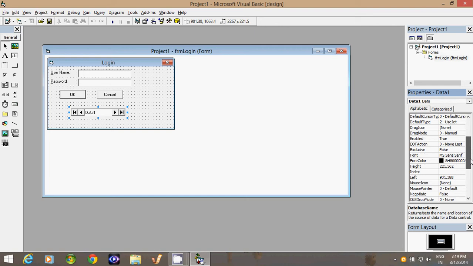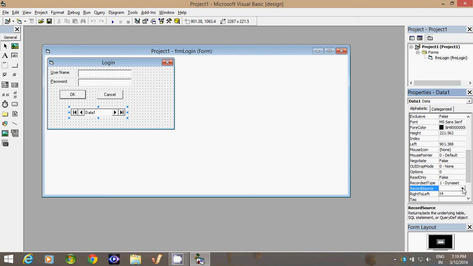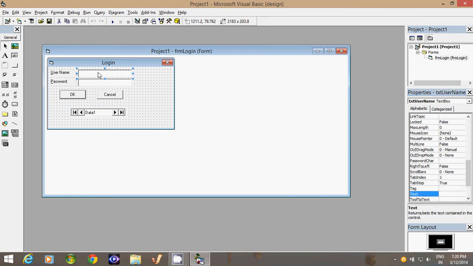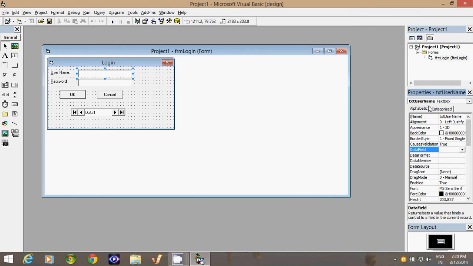Now go to the RecordSource property of this data control. Since records are saved in the table, we set the RecordSource property to the table name, T4. Click on it, and now go to the username text field. We have to change this username text field so we can have the values which we added in the table. Go to the DataField property of this username text field, click on it, and add the username field which you added in the table.